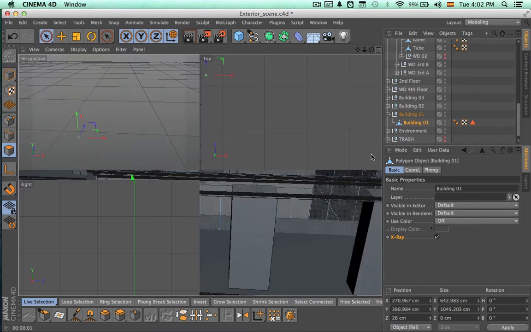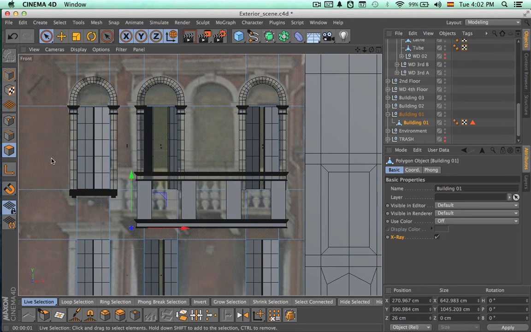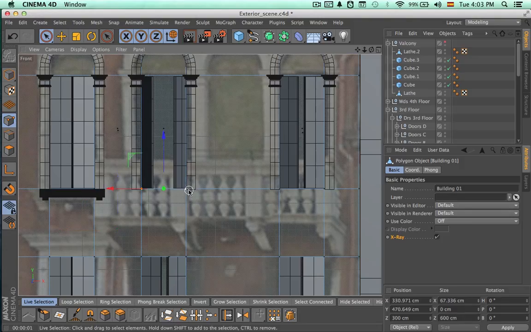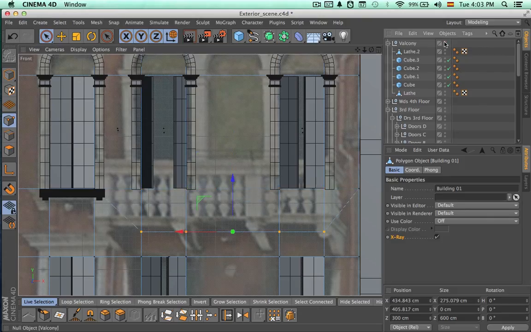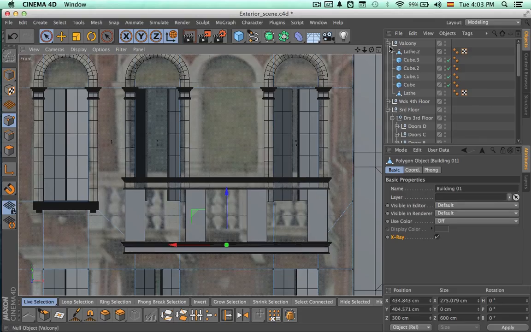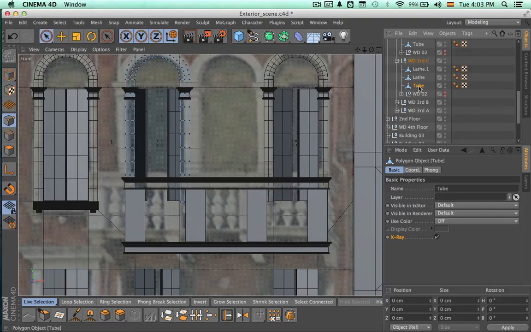So now we can come to the front view, and here we're just going to go to the point mode and select those points and move them down. But first, let's make this balcony invisible so we can see a little bit better. So we're just going to select those points and just move them down. And now we can use this balcony to guide us and see where we have to place those points. So now we just have to come here to this arch and take this tube a little bit down, and we're just going to do the same for the other one so it is complete.